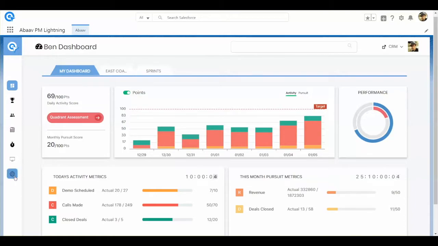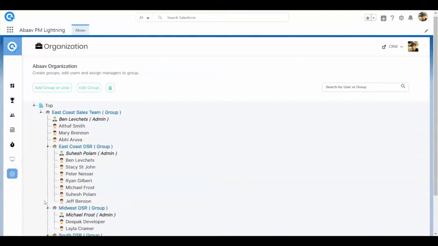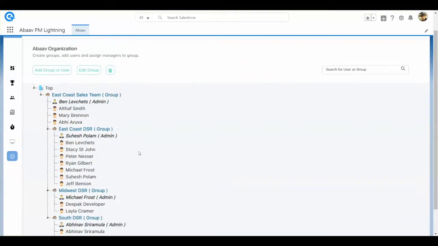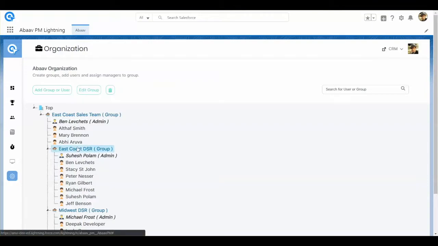In the settings, go to Organization. The organization is important because it controls how goals trickle up to which manager and groups, who is responsible for setting goals and targets, and who will be doing coaching with whom.